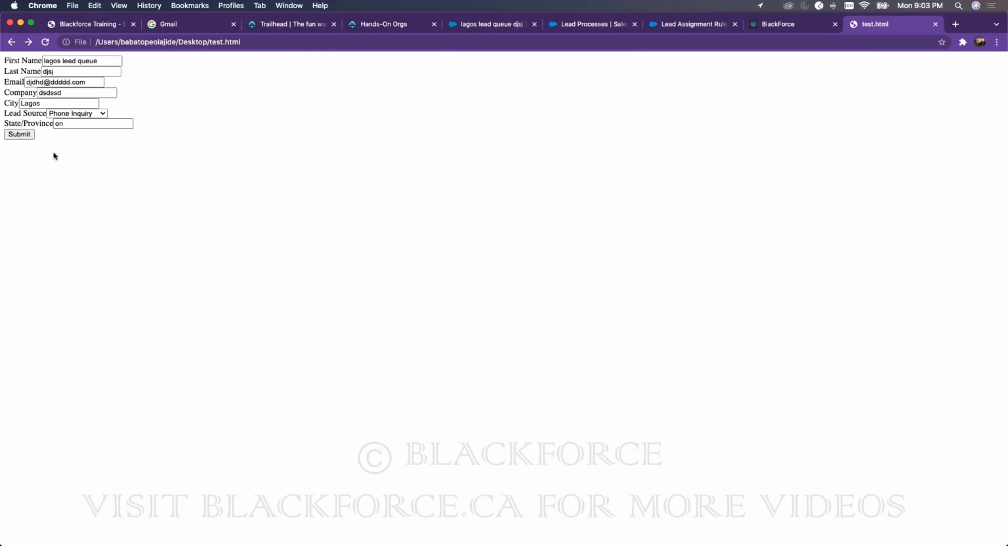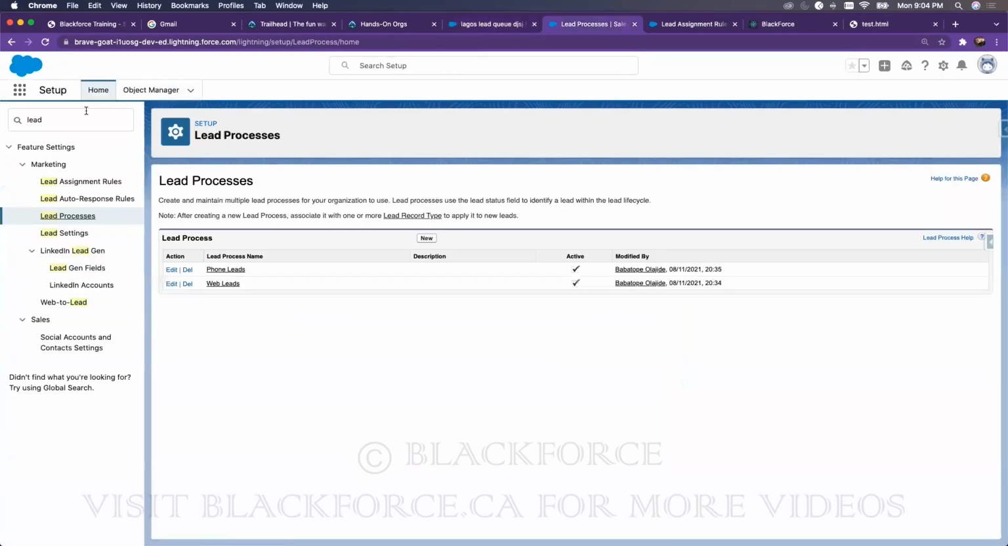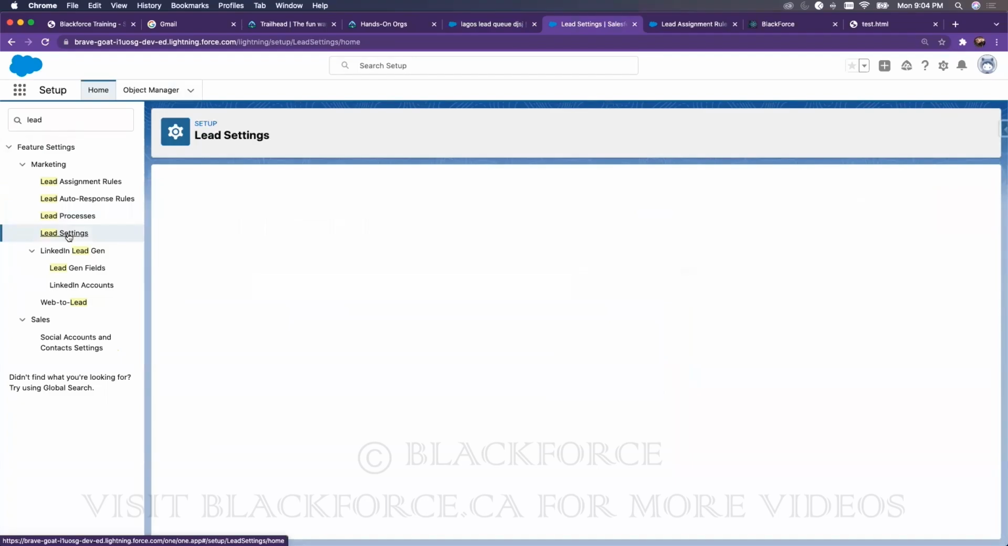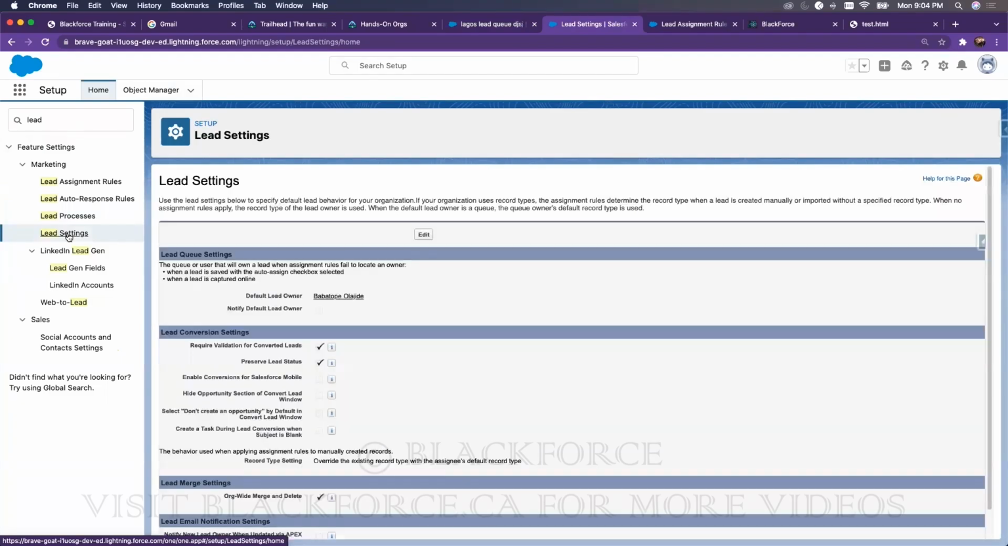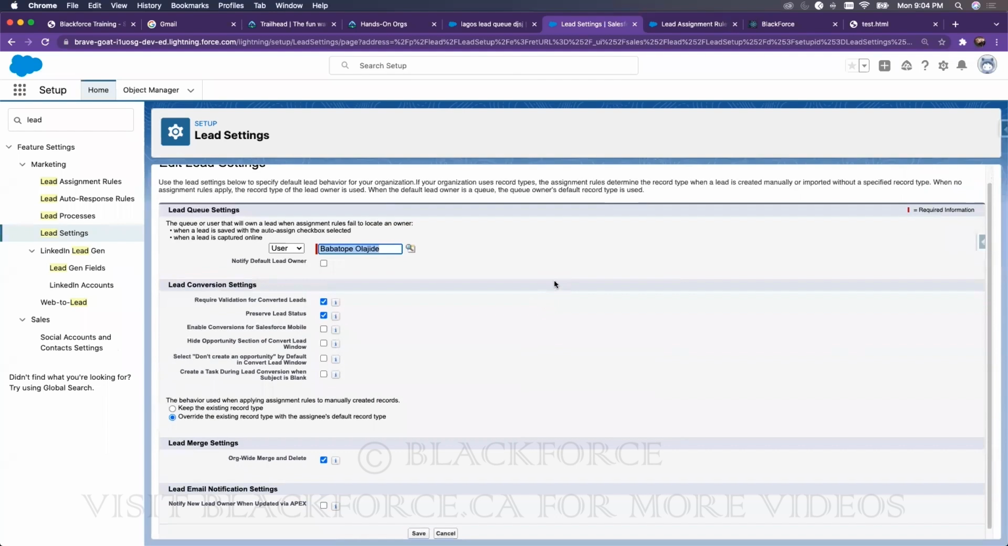You can also do it internally. How do you do it internally? Go back to your lead, go to lead settings. If you go to lead settings, you have something here. Click on edit. So your lead settings determines a lot of things.